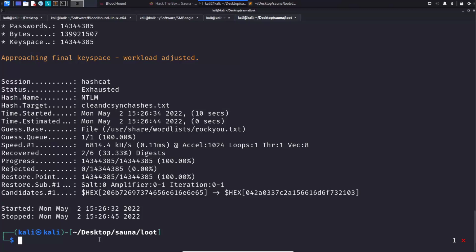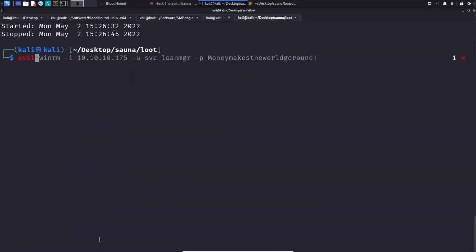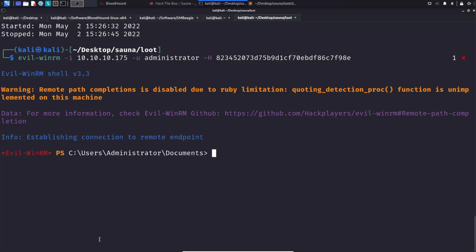And we can pass the hash again with a lot of tools, and one of those tools is again the evil WinRM tool. So if we do evil WinRM, and we will now use the administrator user. We will use -h for the hash. So instead of a password, we simply pass the administrator's hash. And voila, we are an administrator on the box.